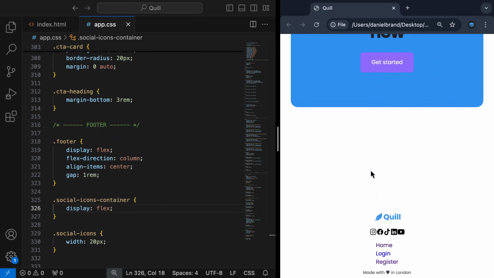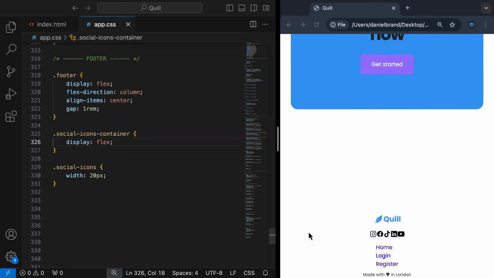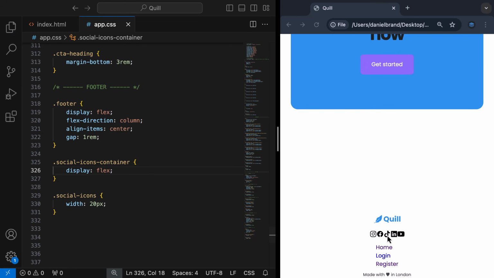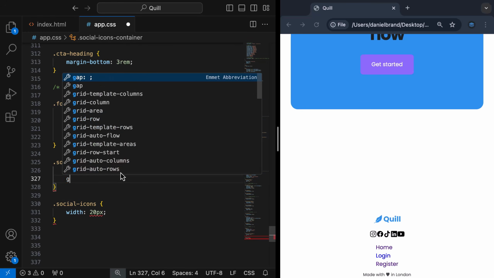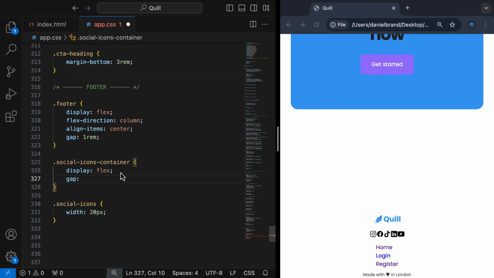I'll refresh, and you can see these icons now nicely appear next to each other in a row. As our main axis is running from left to right, we can use the gap property to create some space between our Flex items. I'm going to set a gap value of 1.5 rem.